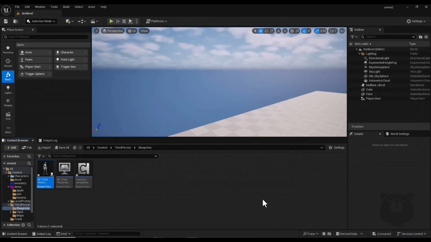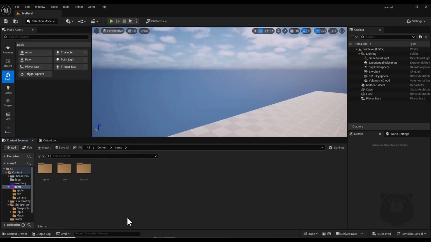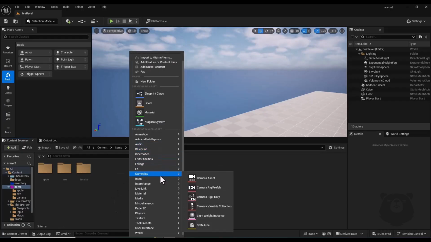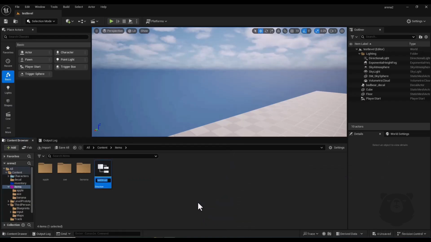Now I'm going to create a structure for my item. So here I open this item folder, and here I right click, and from blueprint section I select this structure and I name it item dash structure.